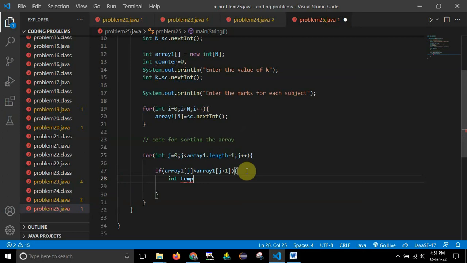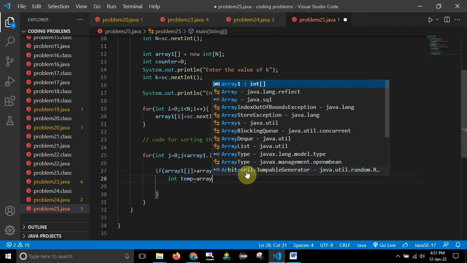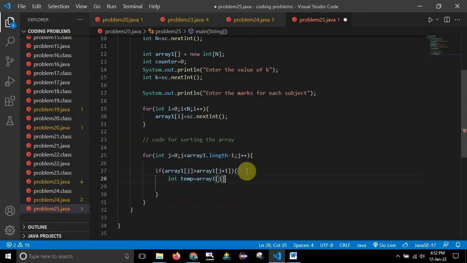So temporary variable is basically holding the data for some time, temporarily. Array 1 of j, I will be copying in temp. After that, array 1 of j I will initialize with array 1 of j plus 1. That means whatever there is at the second position, or whatever there is at the first position, I will be pushing it to the 0th position. And after that, whatever I have stored in temp, that I will be releasing into the second position, that is basically jth position, that is first position.